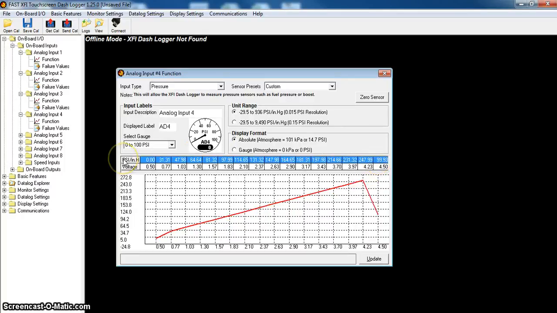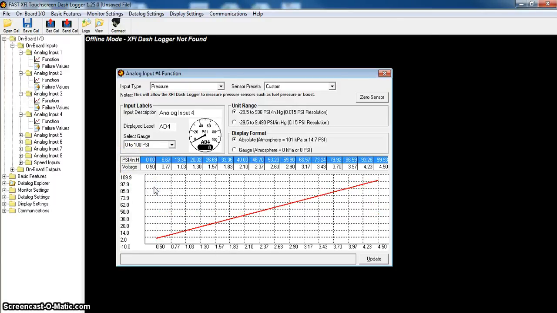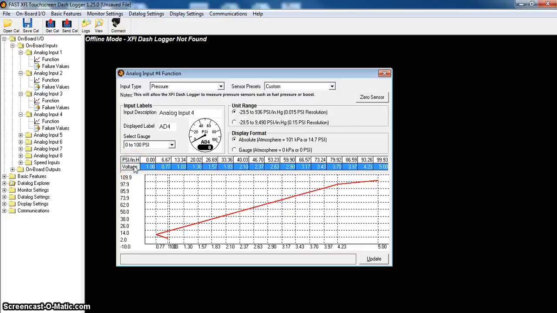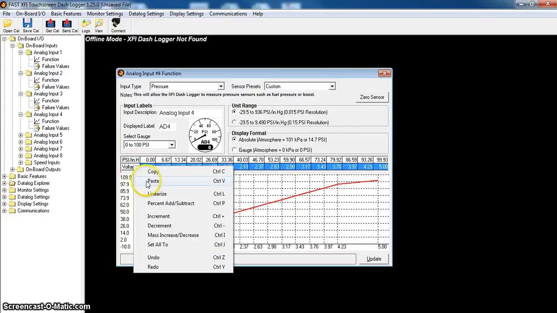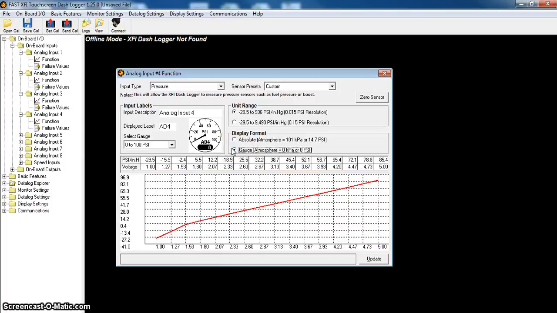And then we can just click right here and that'll highlight the whole line. And then right click and choose linearize. And then do the same thing for the voltage. So here we have 1 volt for our 0, 5 volts for our high range. Click over here where it says voltage, then right click and choose linearize. And then finally, this one would be gauge.